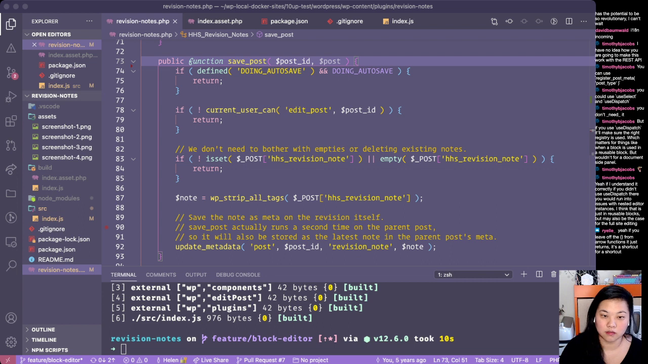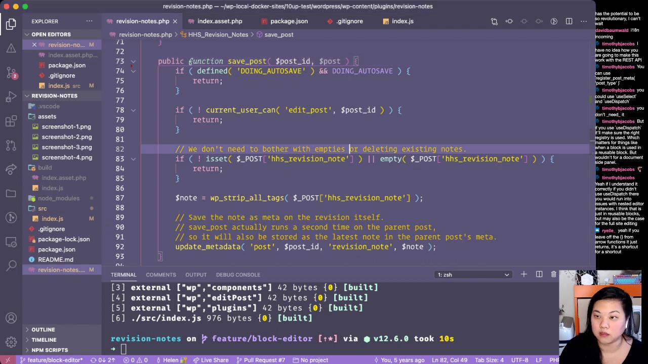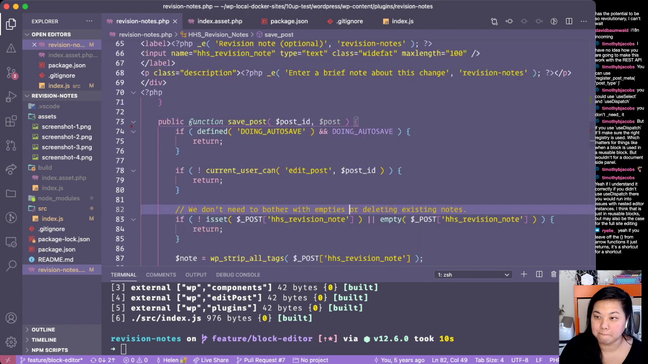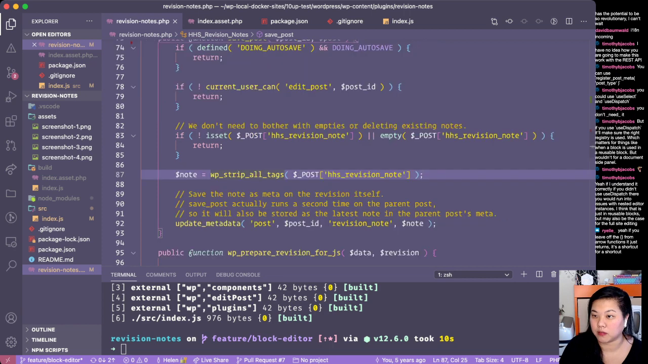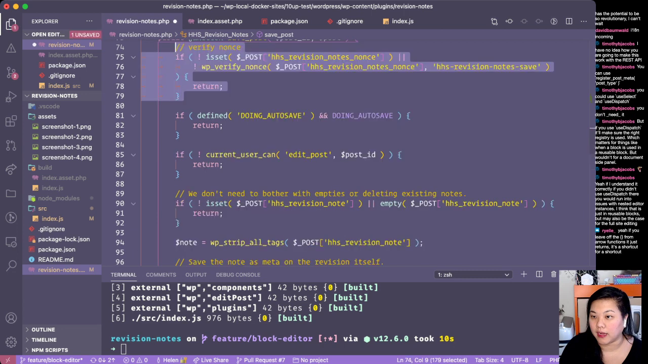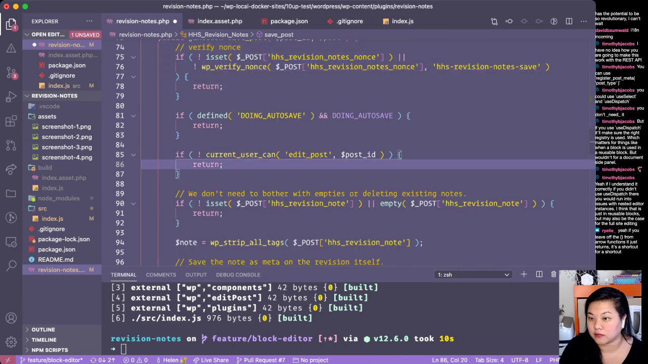So what happens if I update it? Refresh. It does not save it on there. Oh, because it's also checking for the post. Okay, how about we just remove all this stuff?